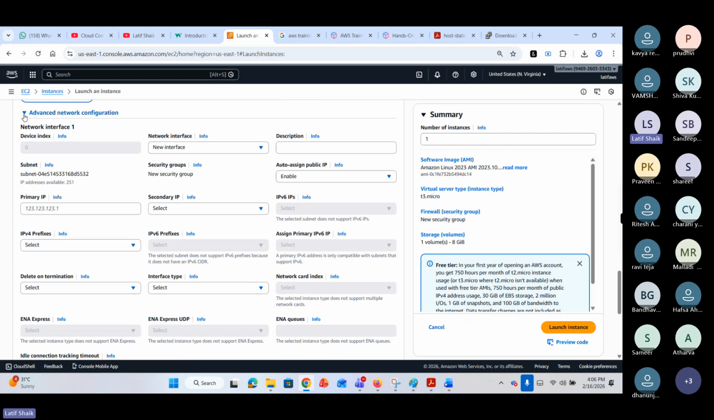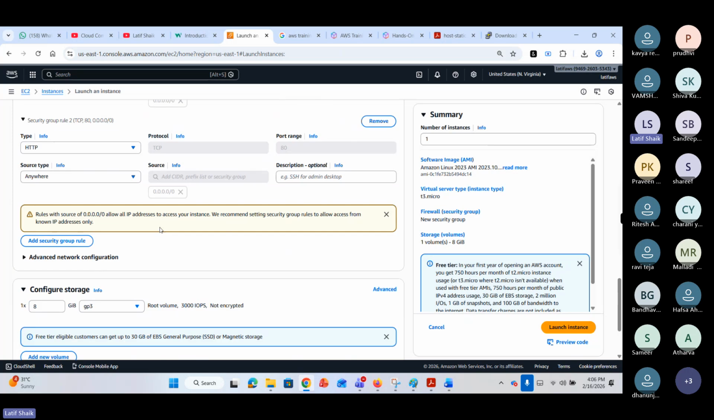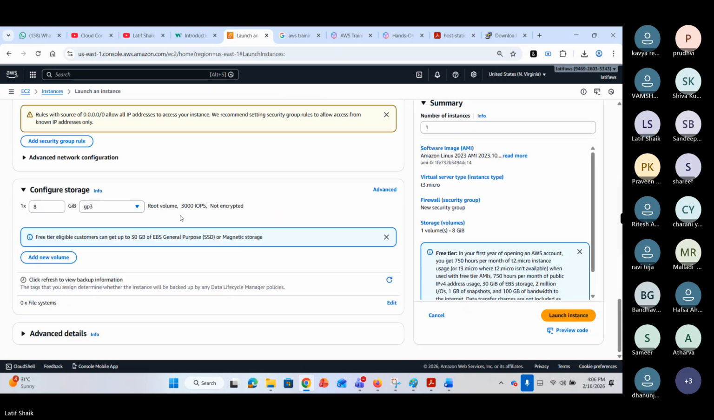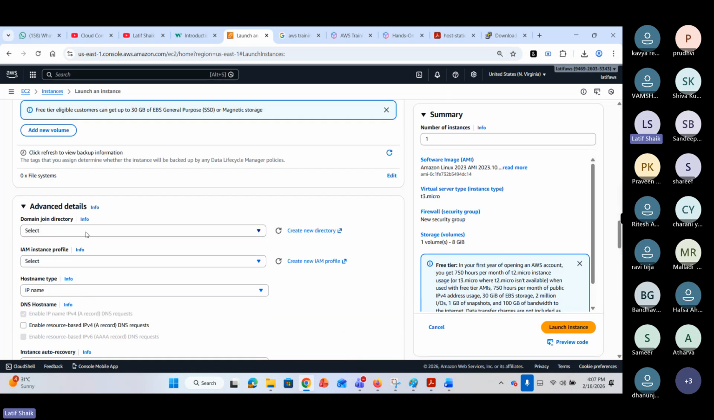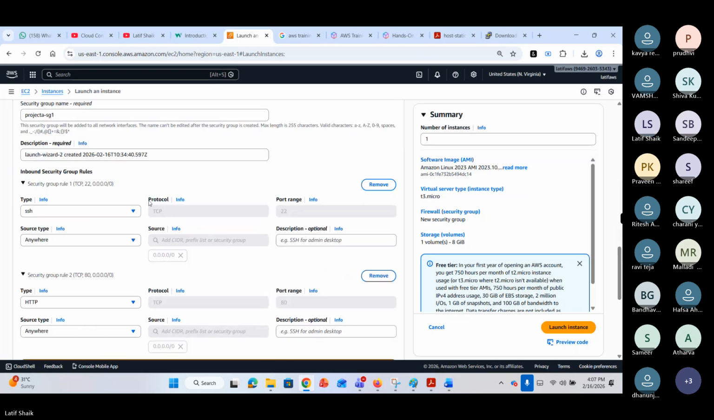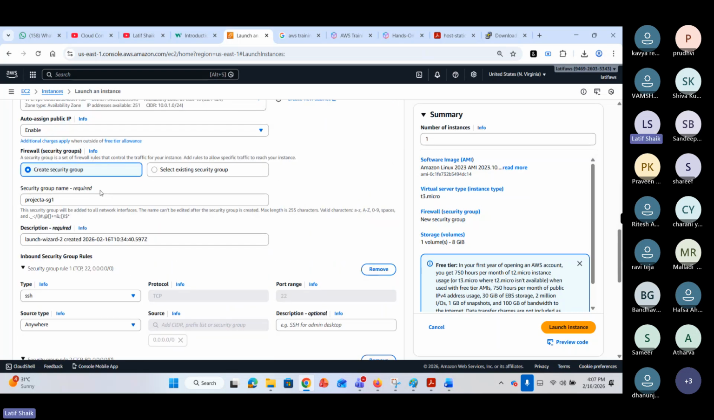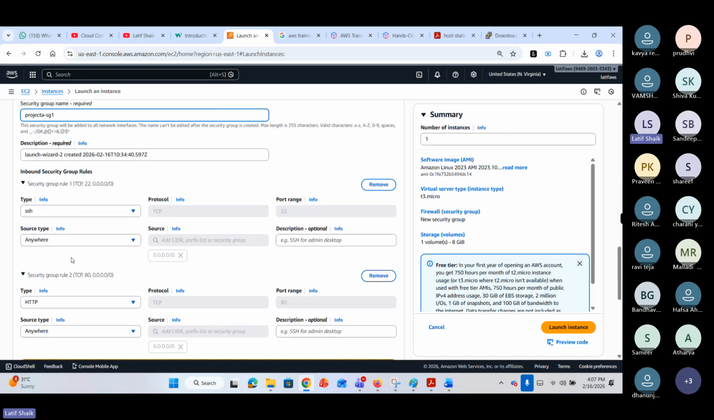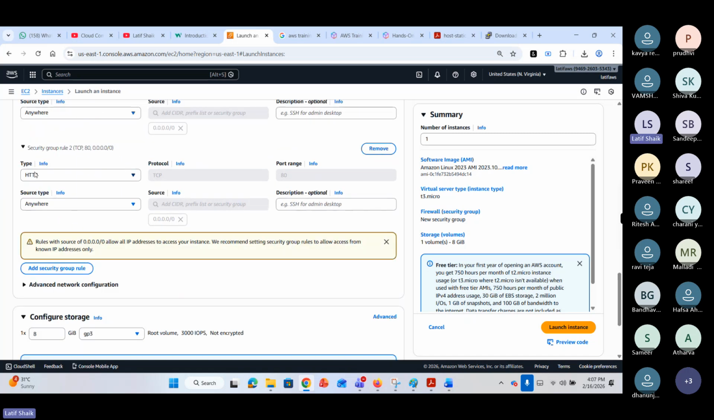This is advanced configuration. We don't need it. Okay, the storage space it is asking. Yeah, we leave it at 8 GB, or you can take less. Advanced details, domain join directories, IAM profile and all, we don't require any of these things. So earlier we created a security group, but it is not showing. Maybe it's misconfigured. No problem. We put a security group name. Okay, and already by default SSH is there, and also put HTTP, and click launch instance.